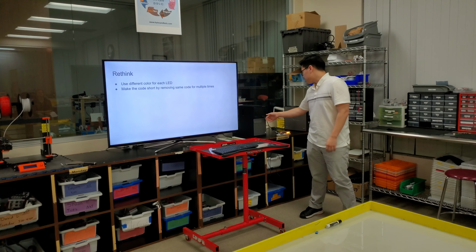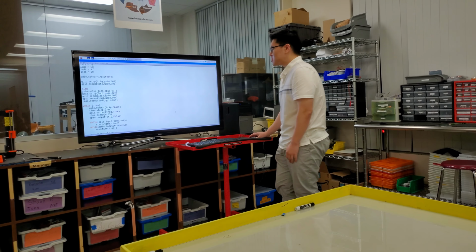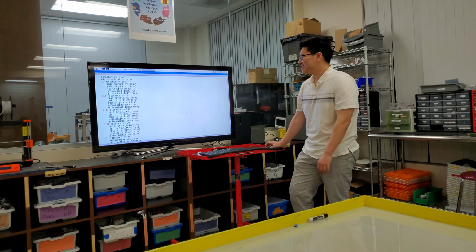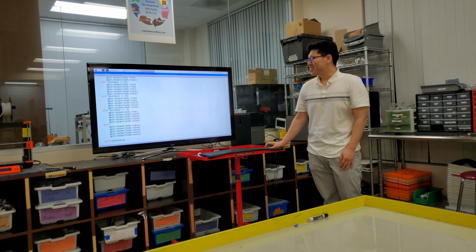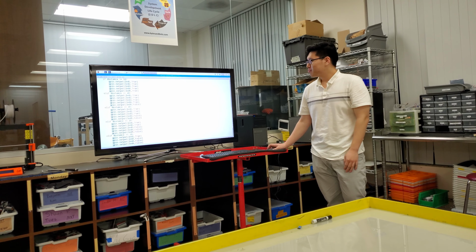Now I'll show you the code. This is the code. There are many if-else statements. Can you briefly go through your code and see what's going on?